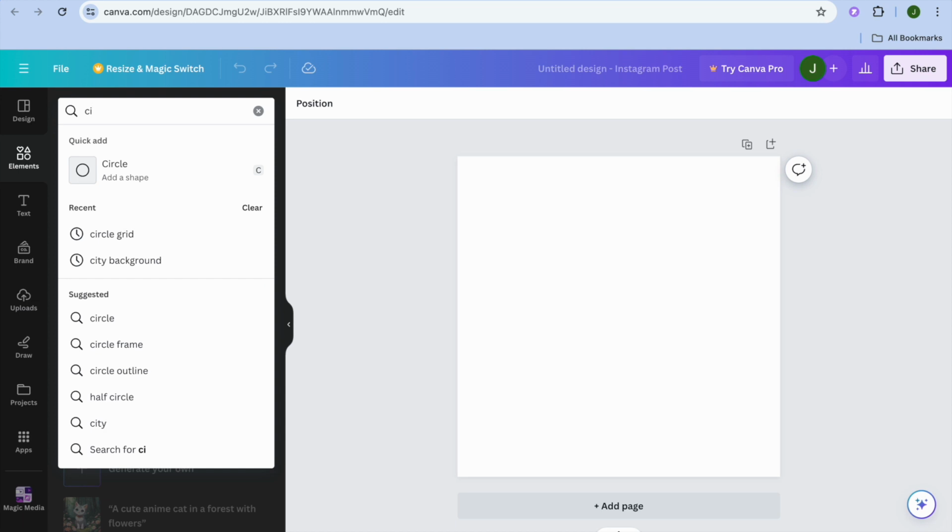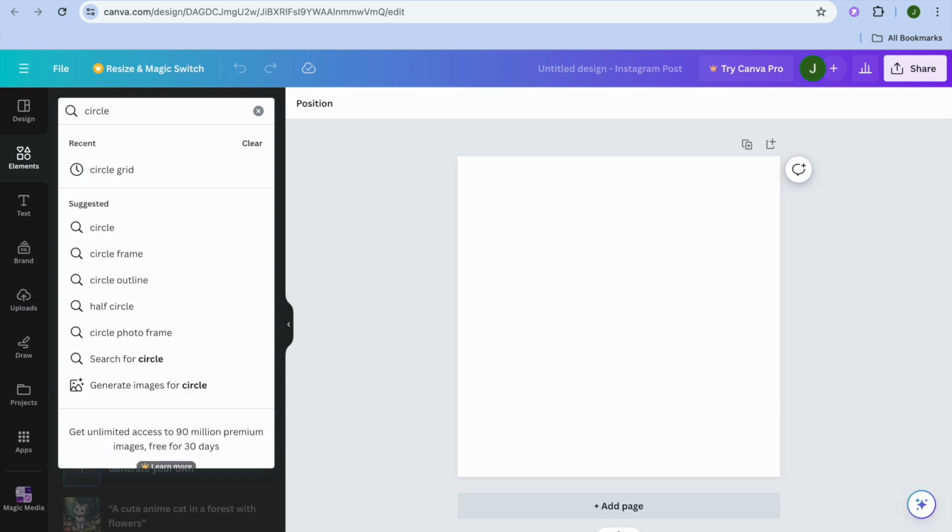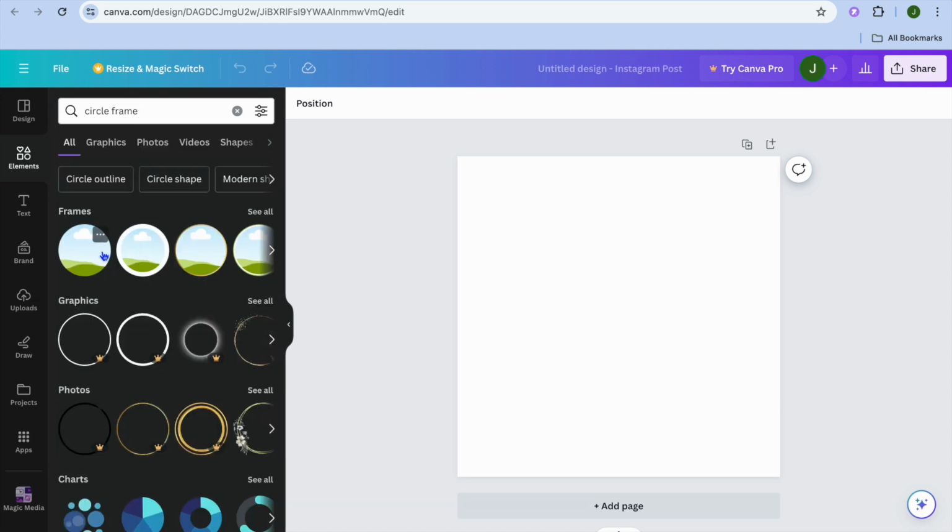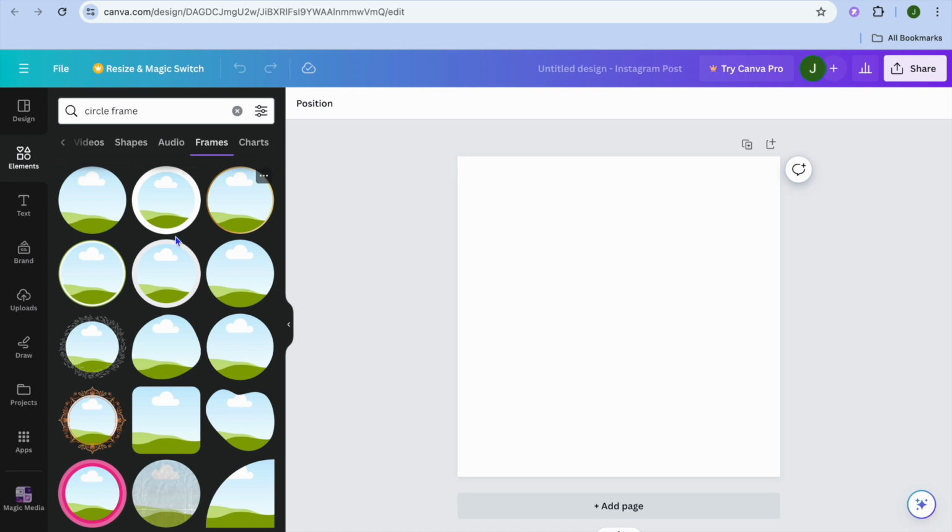After selecting Elements in the top left-hand corner, I want you to tap on the search bar and you're going to type in circle frame. So you can select circle frame right here. After you have done that, you can see different options. And we can tap on see all for frames. And you can see the different options that you have right here.